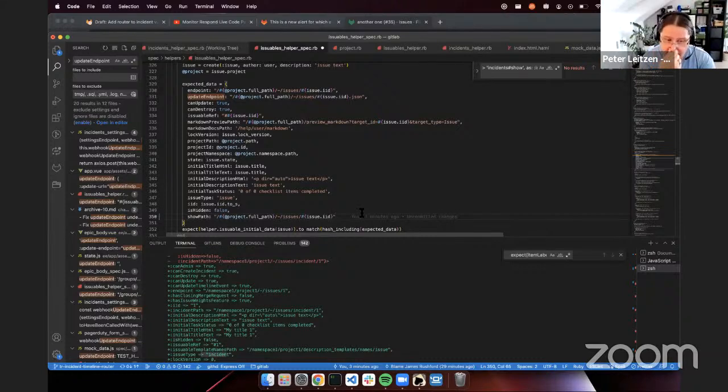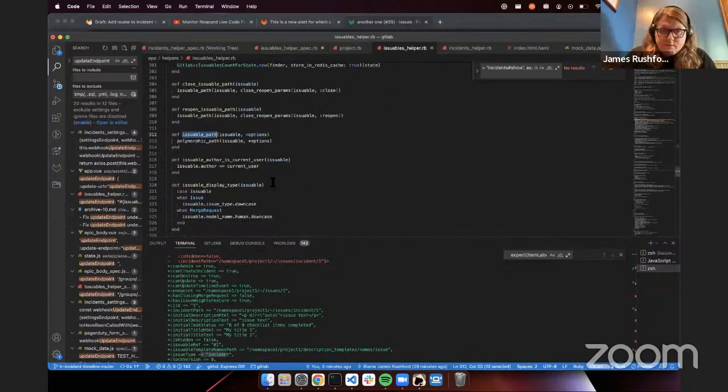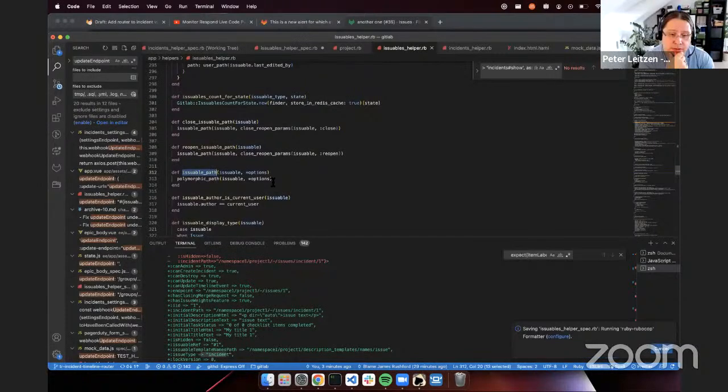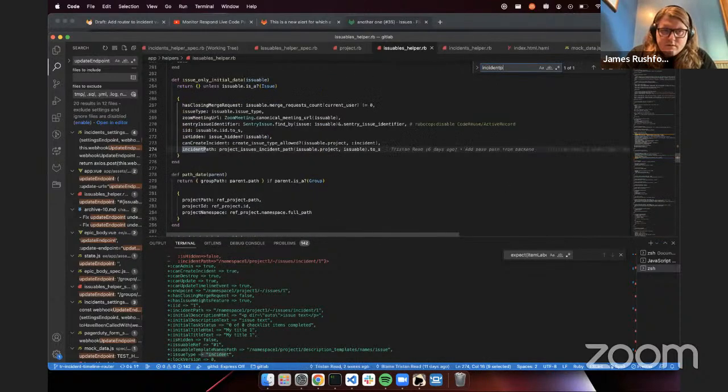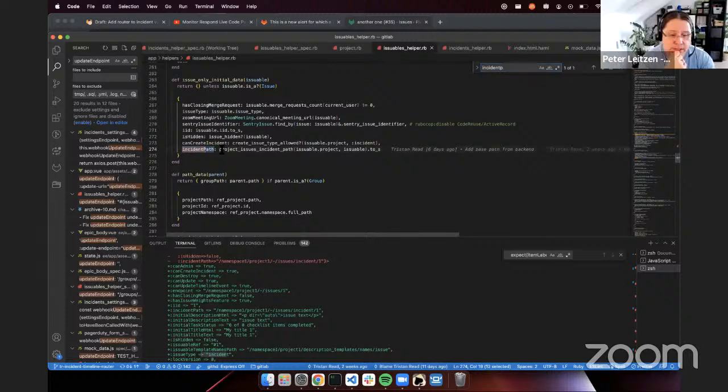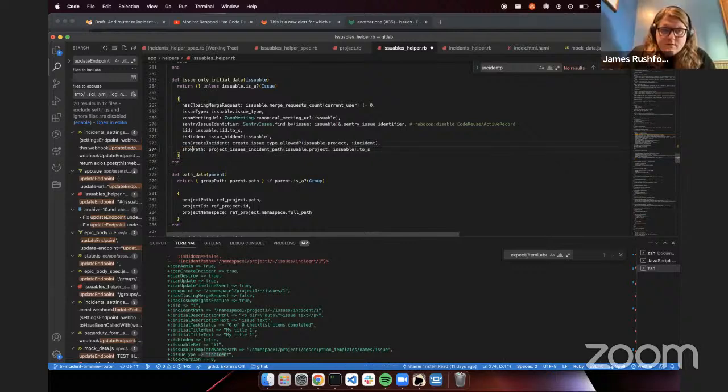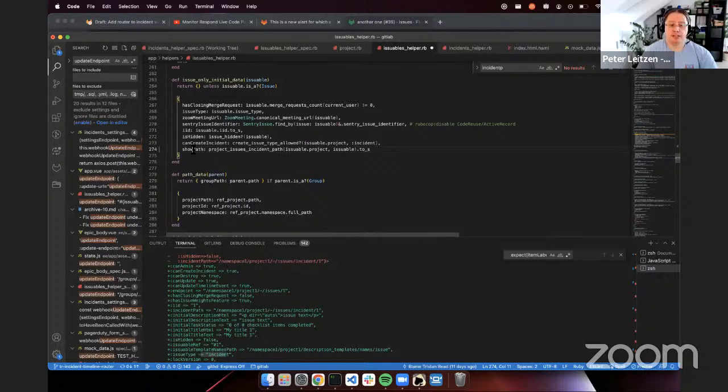I guess the specs will fail, so let's not run them because we changed the property name from incident path to show path. So let's go back to the production code of issue helpers. I should be able to find incident path, right? Yeah, this one. So here we need the base path. Oh, show path. Show path. So let's add a new method.